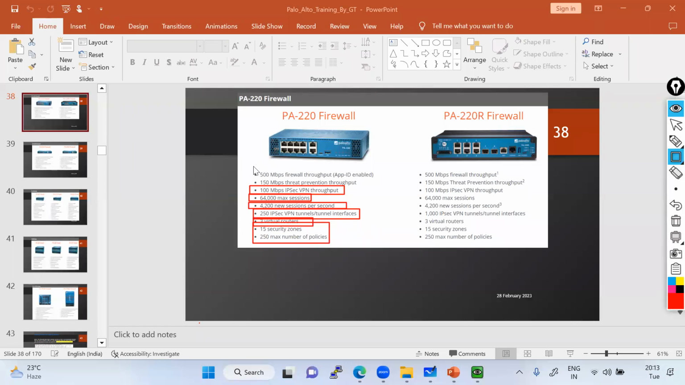And threat prevention and the firewall throughput for the application ID, that is also very minimum. So we will discuss what the application ID is and what threat prevention is in more detail in the upcoming session. But you see the statistics, it's very low. And if you compare these statistics with any high-end firewall, it is going to be huge.